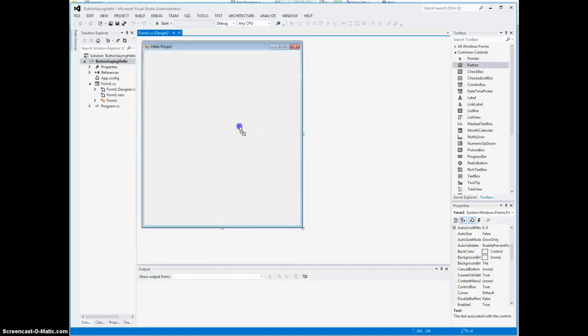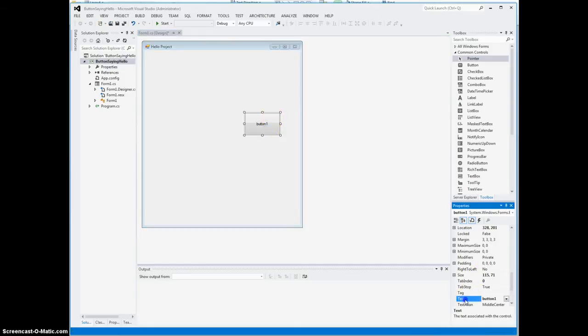I'll click here and drag and drop that here. And it gives it a default name called button1, which is actually in the text property over here. Not a very smart name, but it starts out with something. So let's say I want to change this name to something else. So I just double click here and I just give it a name called press me.